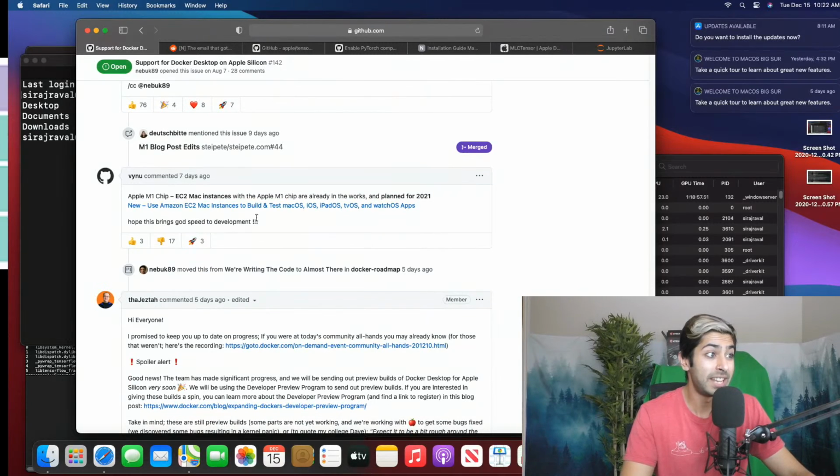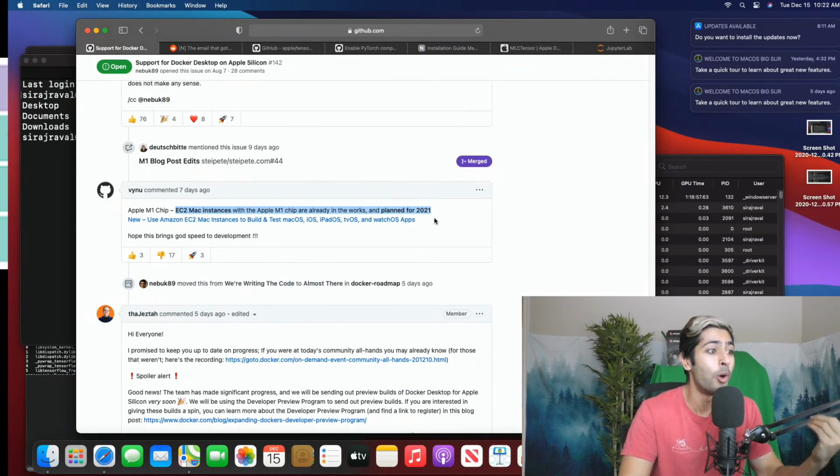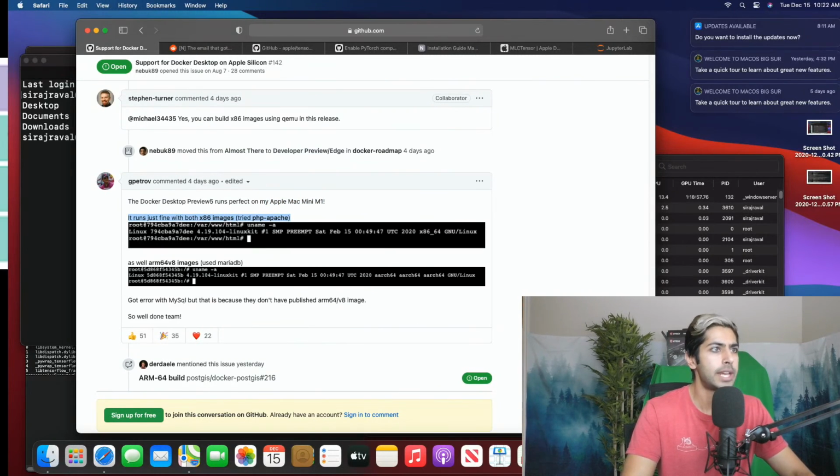It turns out 7 days ago, EC2 Mac instances with Apple M1 are already in the works and planned for 2021 on Amazon Cloud. So you can use M1 in the cloud. You don't even have to buy M1. So 4 days ago, G. Petrov got Docker Desktop Preview to run perfectly on the Apple Mac Mini M1, which is what I bought. It runs on x86. So that's good.